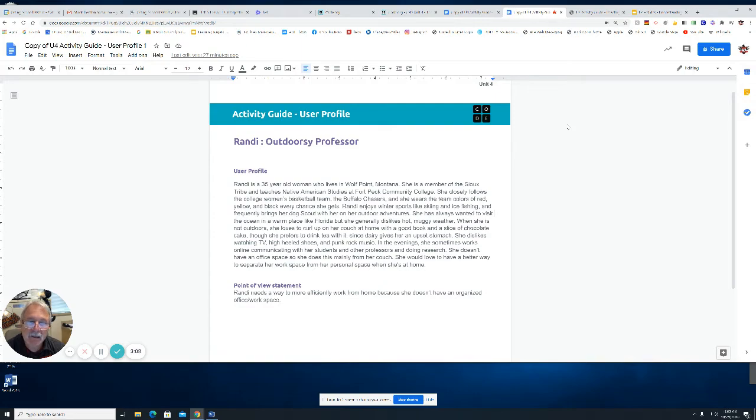In the evenings, she sometimes works online communicating with her students and other professors and doing research. She doesn't have an office space, so she does this mainly from her couch. She would love to have a better way to separate her workspace from her personal space when she is at home. Okay, point of view statement. Randy needs a way to more efficiently work from home because she doesn't have an organized workspace, all right?